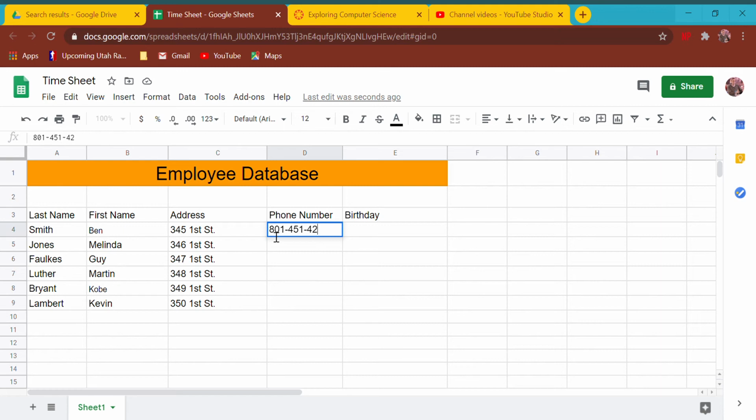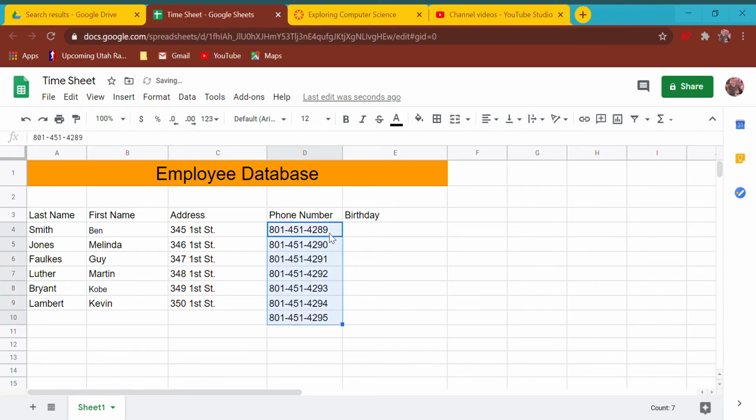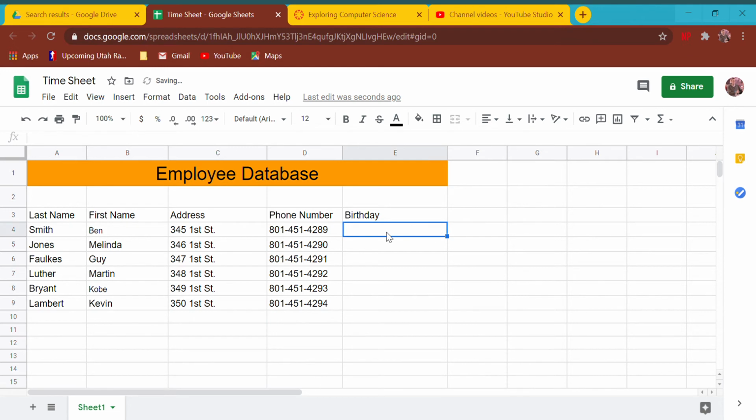I'm going to type in a random number here. And then if I scroll down, if I grab this little pattern finder, it will just count down 90, 91, 92, 93. Nice little trick there.